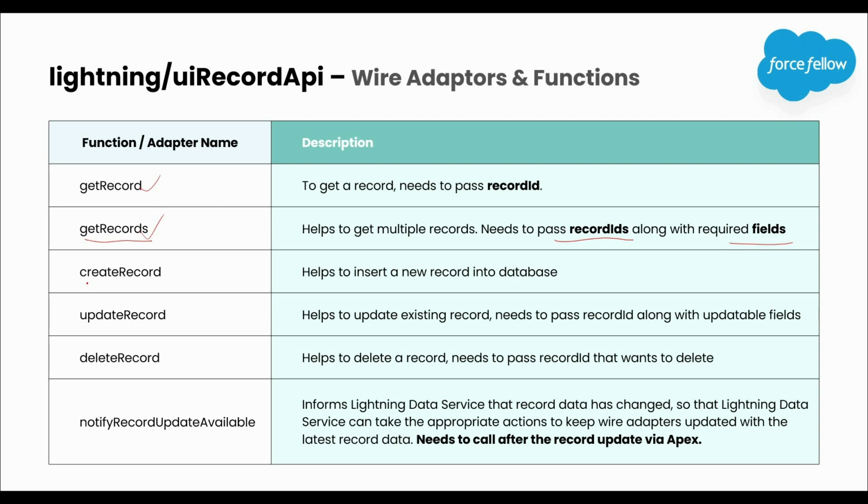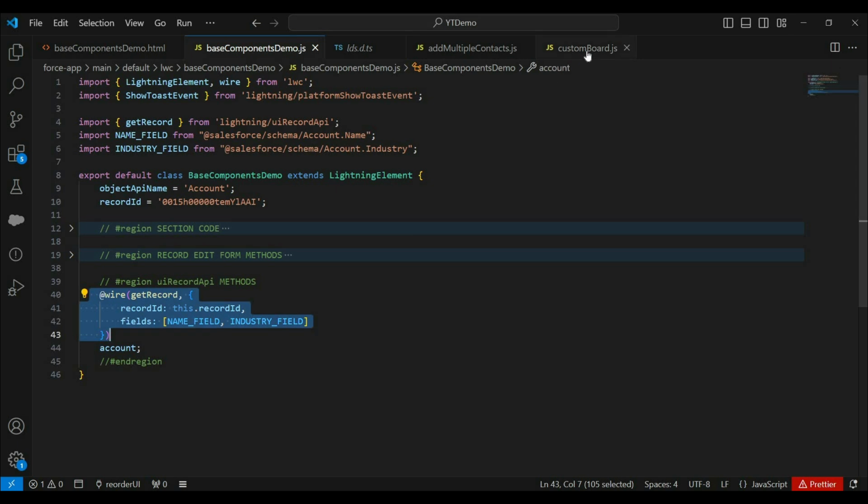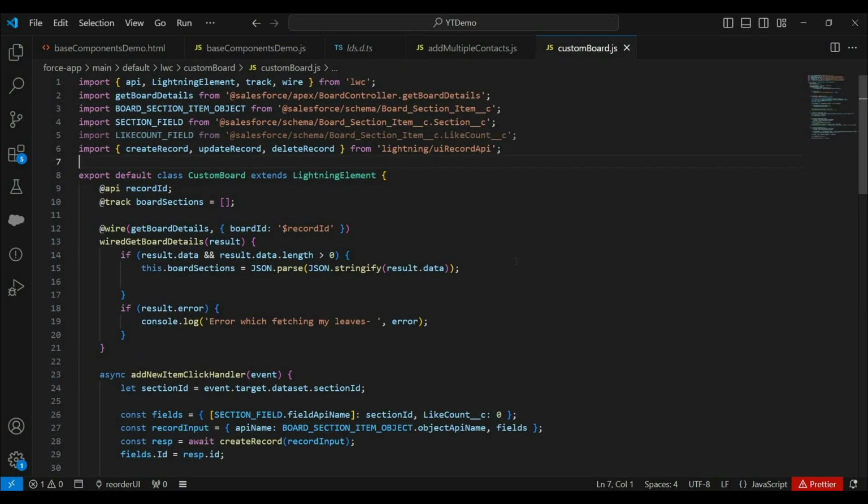Next function is createRecord. As discussed, in LWC, if you want to create a new record, then first you should try with base components, and in case base components can't help you, then you can use the createRecord method to create new records in the database. How to use this? Let me show you in another component which I created in the Design Your Own Retrobot live project. If you want to learn in detail, you can refer to that live project. Link is available in the description.